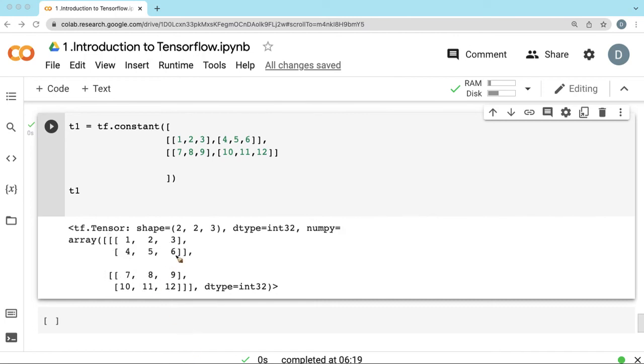What is the number of dimensions? By the way, the shape of this tensor is 2, 2, 3. This first 2 says how many elements are there in the three-dimensional tensor. This three-dimensional tensor has 2 elements. What are those? This is the first element, and this is the second element. That's why the shape of this three-dimensional tensor starts with 2. Now this next 2 talks about how many elements are there in the two-dimensional matrix.